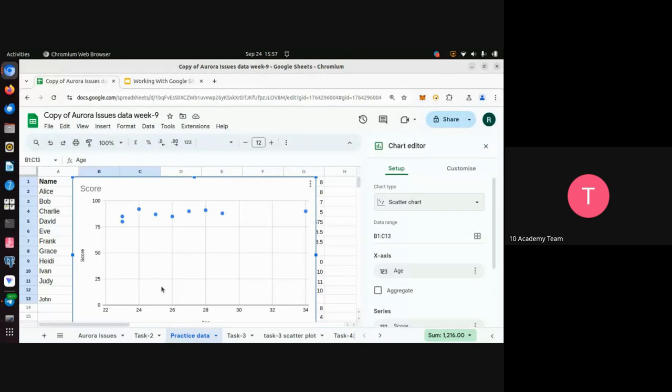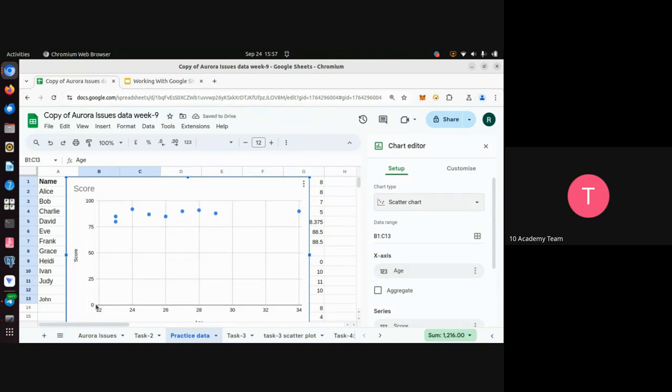But is it a strong correlation? No, because it's not linear. If it was a strong correlation, it would be linear, which means we would have a line from zero passing along the diagonal, and then we would say that we have a strong correlation. But here we do not necessarily have a strong correlation, because regardless of the age, the score is between 75 and 100. So people are not performing because of their age.